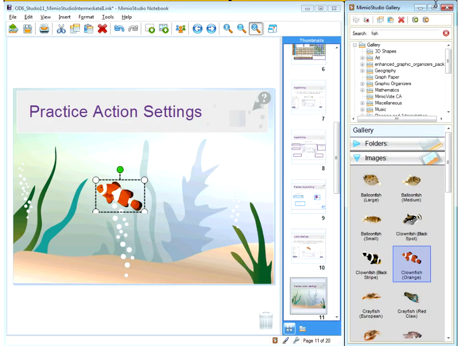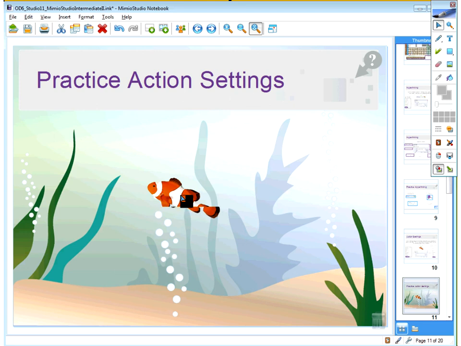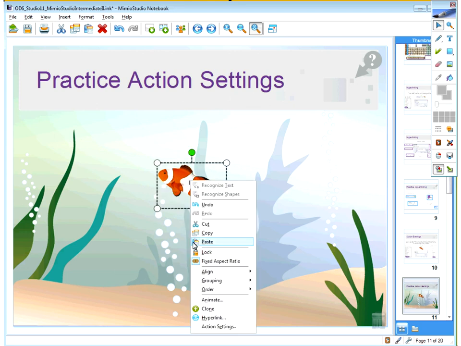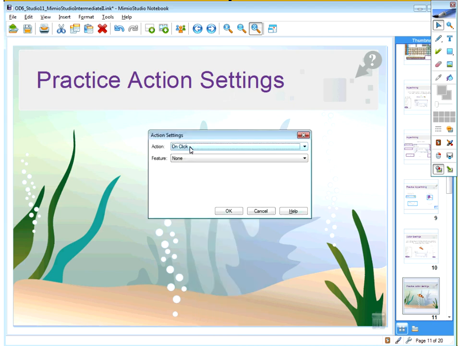So I'm going to pull up my gallery again. I've got my clownfish. I'm going to drag him in here, and now he's on the page. I want to add a sound to it. So I'm going to right-click and click on Action Settings. Now here, on-click is what I want to happen, but I also see I can have the option of on-drag.